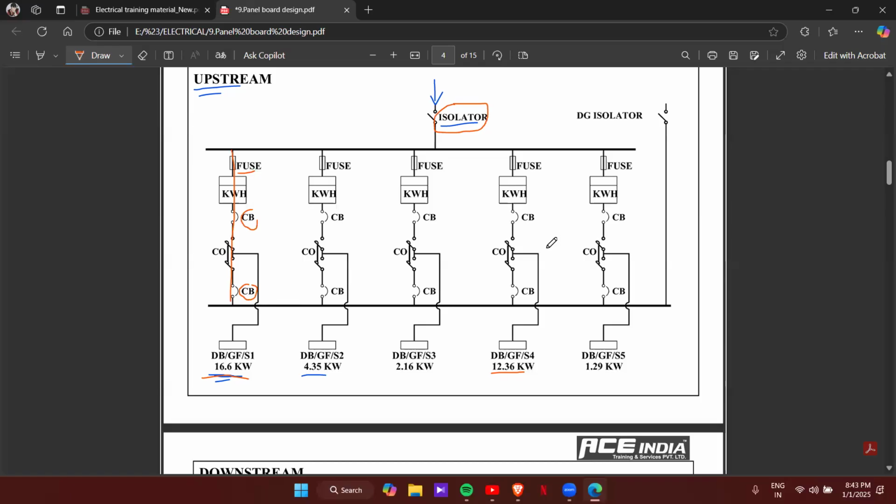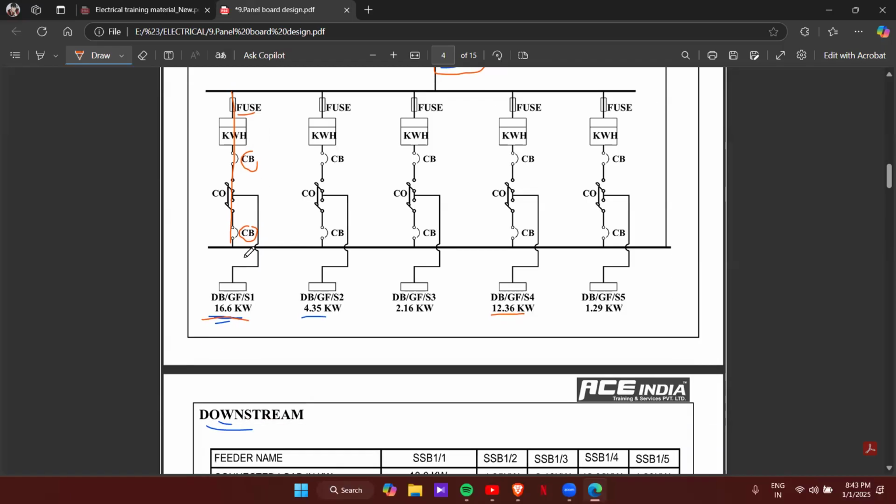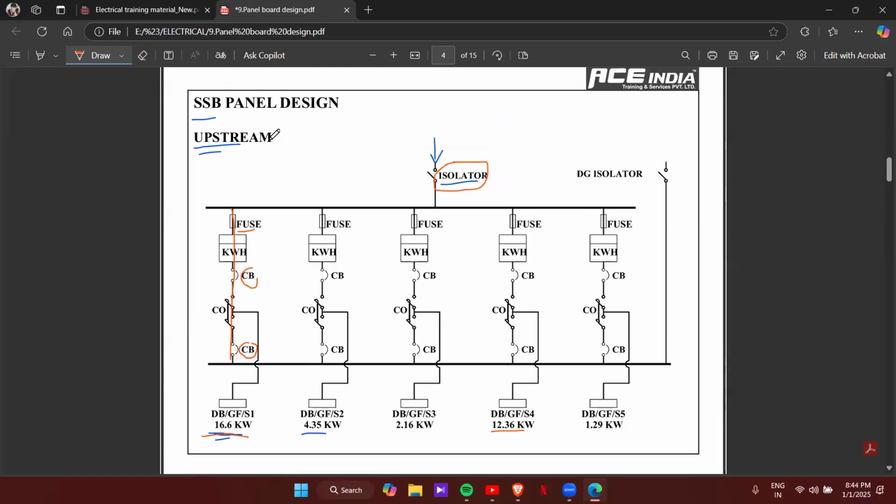Okay, clear? And CO means changeover. I'll explain in the coming session what changeover is and how it is used. So you can see that there is a backup system given here. I'll explain the changeover system in the next class. Okay. So this is the schematic, or we call it upstream, for the SSB.